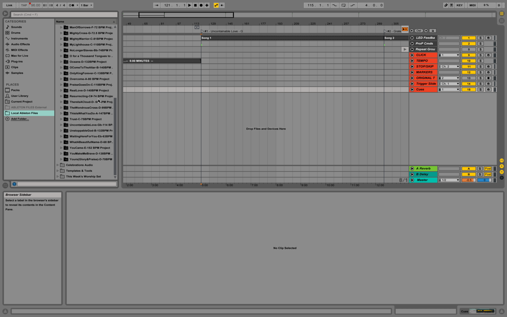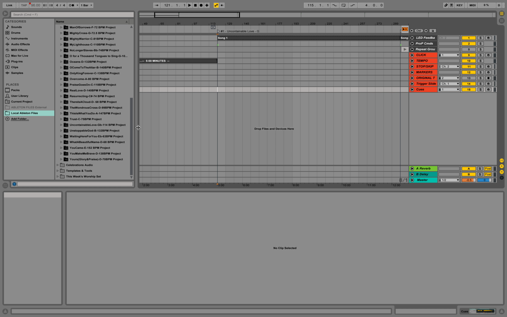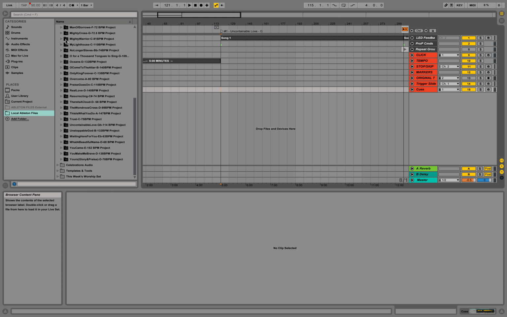So what I'm going to do basically is just find my first song, Uncontainable Love, and what you're looking at right now is a bunch of folders. So these are the project folders for all these songs. So this is the Uncontainable Love project folder, and if I were to try and drag this into my set, nothing would happen because I can't drag a whole project in.